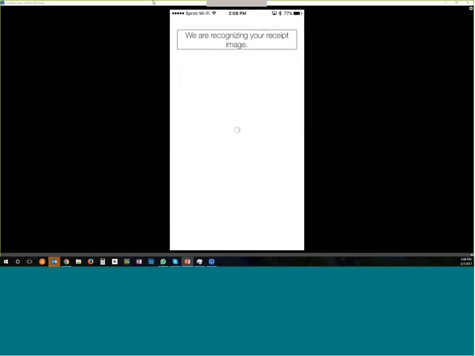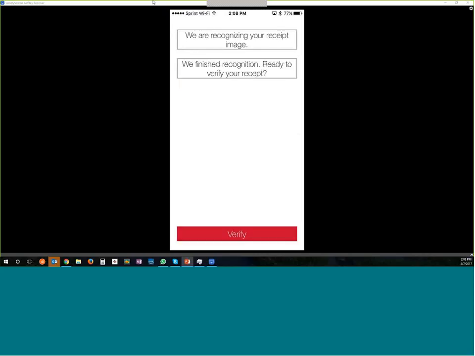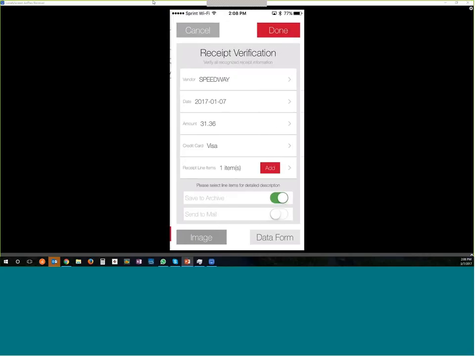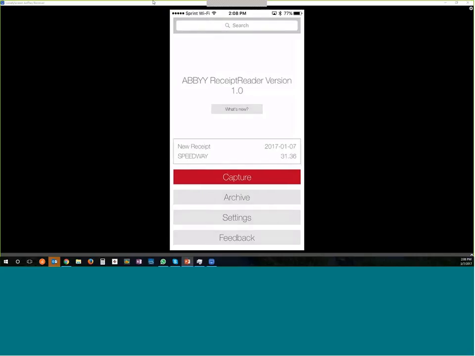It's done. Now what it's going to do is it's actually going to look at the photo and start to extract some data from it. So just a way to catch, instead of just being able to capture a picture of something, we're actually going to be able to read the information off of it. I click verify. It's going to show me what it read, and it's going to say, yep, that's a Speedway receipt. This is the date. This is the amount.